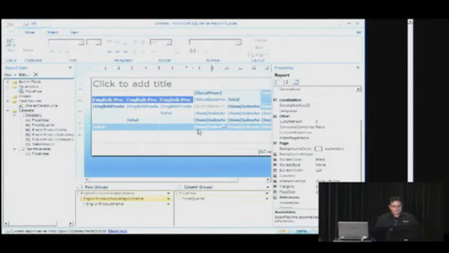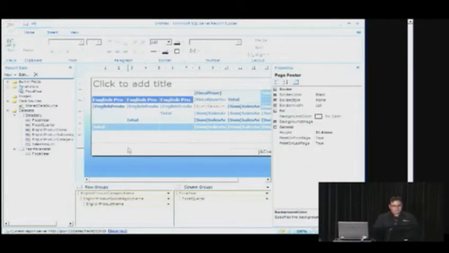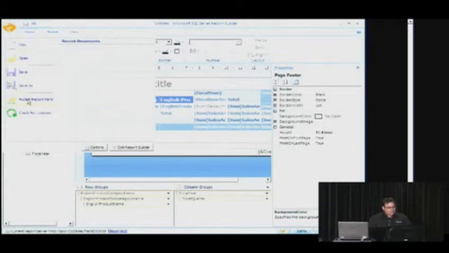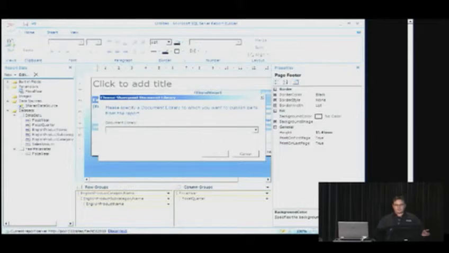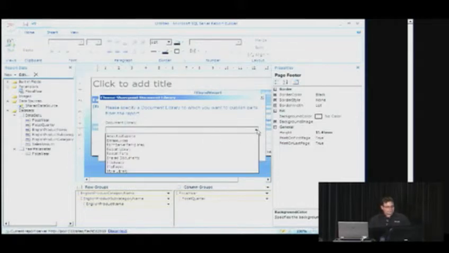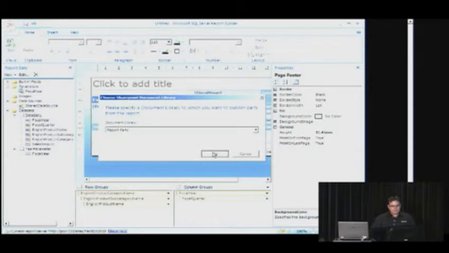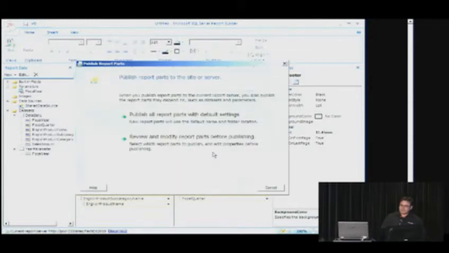Let's get on with the reusability though, because once I have this report, I can use this option here which says publish report parts. When I publish report parts, the first thing it prompts me for is where I would like to put them. If you recall from one of the first screens, I created a report parts library in SharePoint. So I'm just going to put these report parts here.